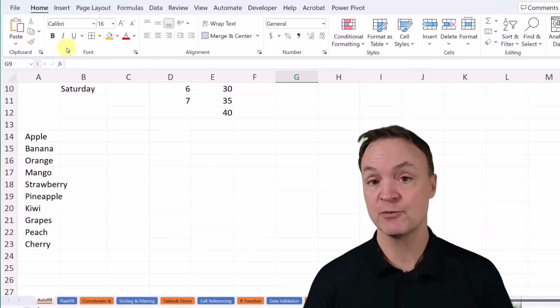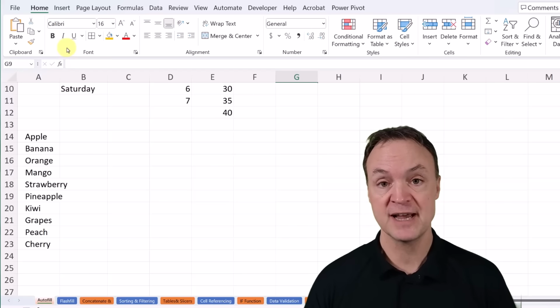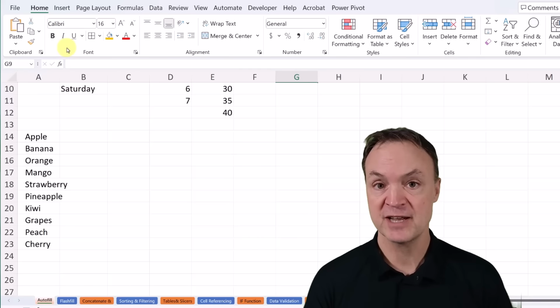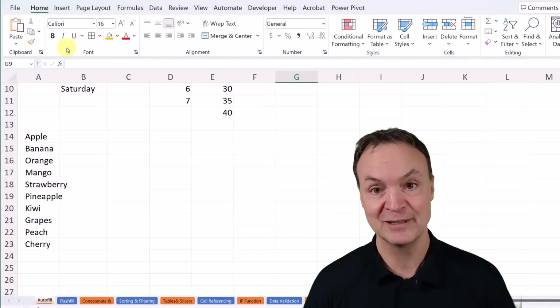And make sure you have the right spreadsheet open. You'll see all the tabs at the very bottom. Just make sure you check that in the description and open it and keep following along.